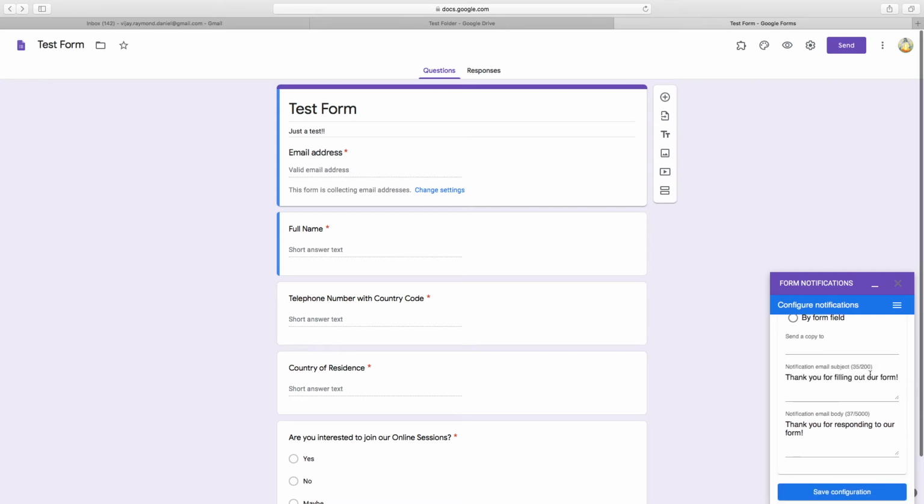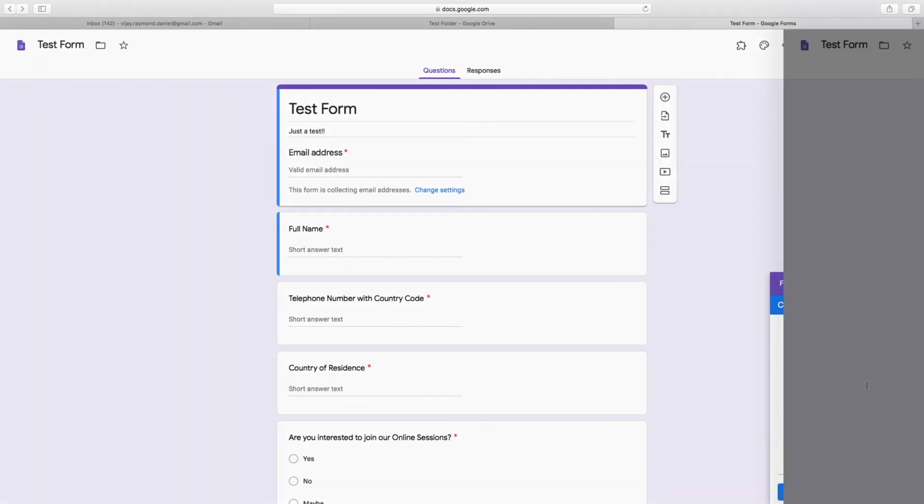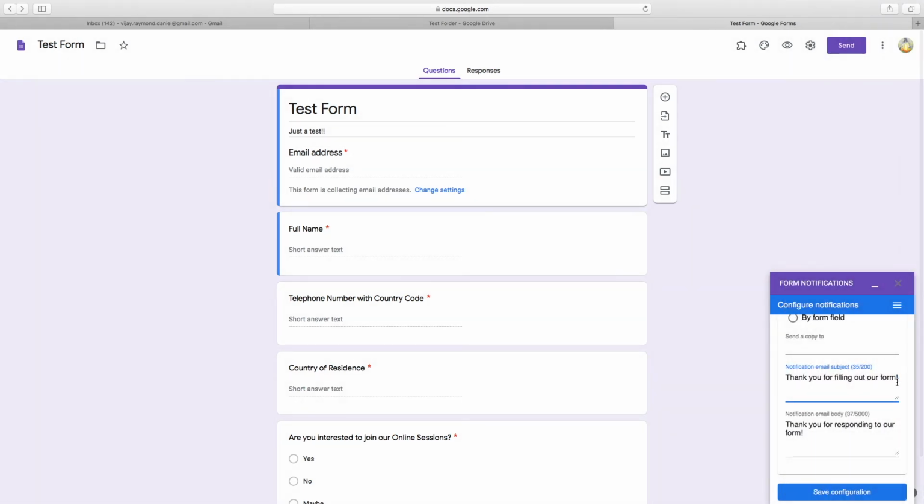So notification email subject. There are 200 characters which you can put in the subject. So you can say thank you for filling out our form, or whatever you want, or thank you for your online registration, for example. Let's change it. Thank you for your interest and online registration. Okay, now next is the body of the email. So a maximum of up to 5,000 characters you can type.